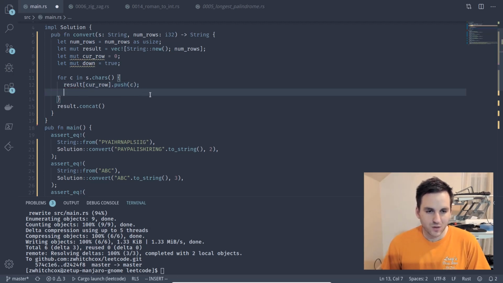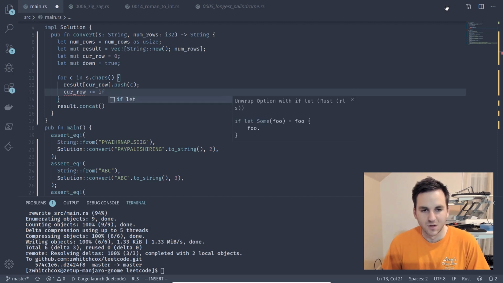And then we will need to go up or down. So we'll say if we're going down, we'll add 1 to the current row. If we're going up, then we'll need to subtract 1. So we'll just say cur_row equals, or we could say plus equals if down. Rust doesn't have a ternary operator, so we just have to do this basically.